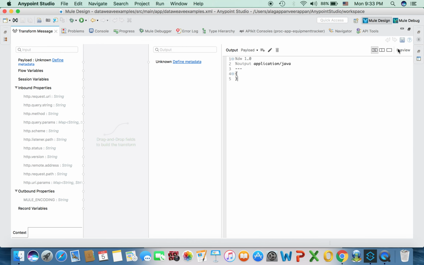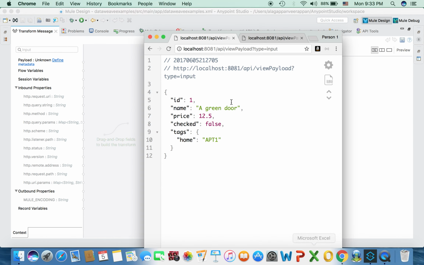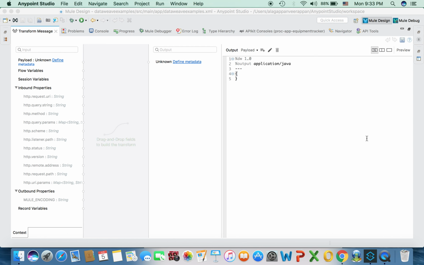So preview is one of the important features, and defining metadata is to set, okay, this is my input sample data, so I'm going to play with it. It's not a fixed data, it's a sample data, so I can write a weave transformation based on the sample data. So let me define the metadata. Before that, I'm just going to copy my input payload. I have copied it. So this is going to be my input.